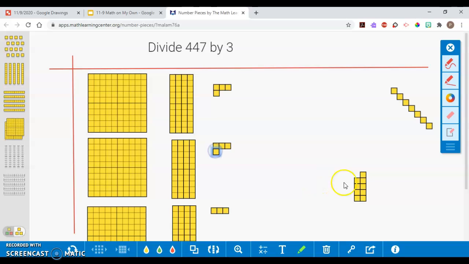So in this problem, I needed to divide 447 into 3 groups. And my answer is going to be how much is in one group. Got a little carried away and put two ones at the same time in the first group, but that's okay. I'm now making sure that they all have the same number.